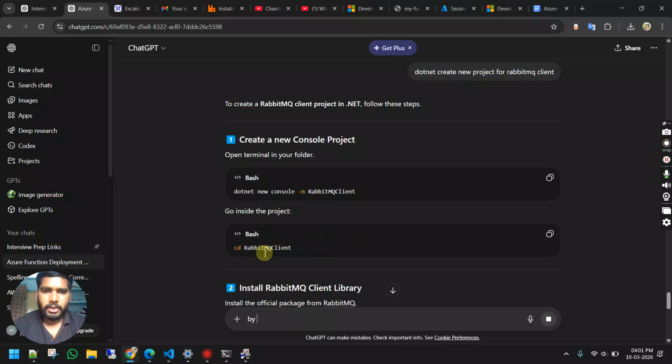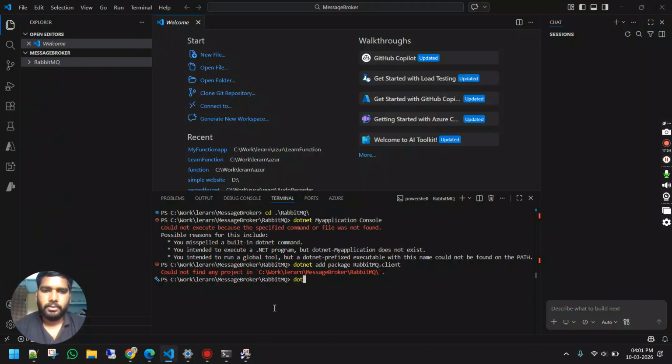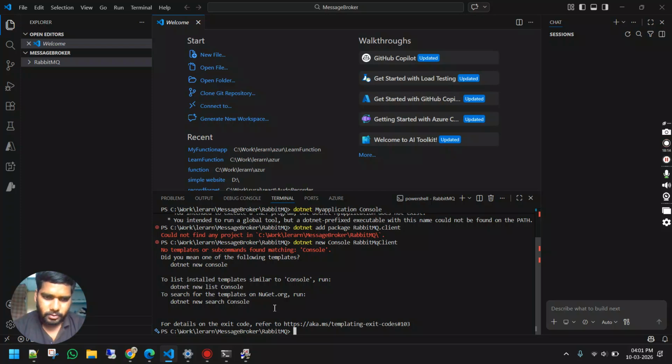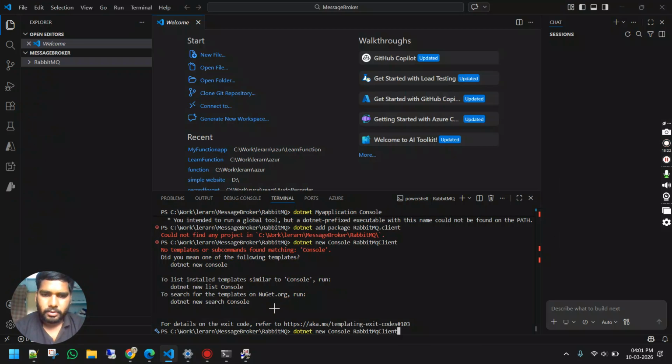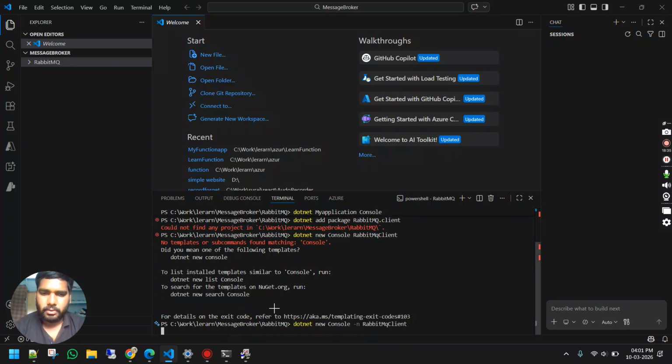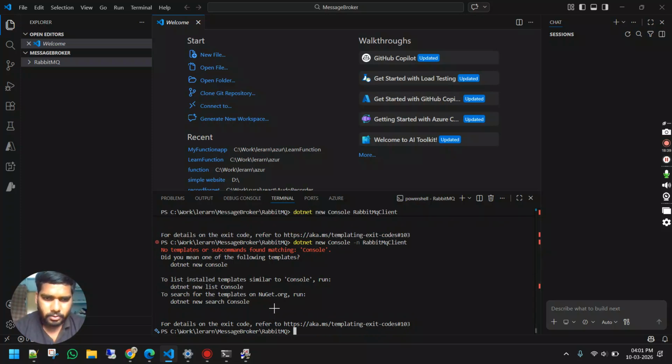Create a .NET new console project, the RabbitMQ client. Just use .NET new console. The name is RabbitMQ. Spelling mistake. Let's create. Console, when you say it, capital word.